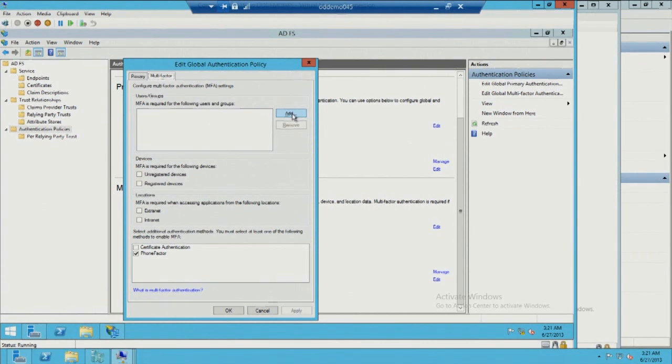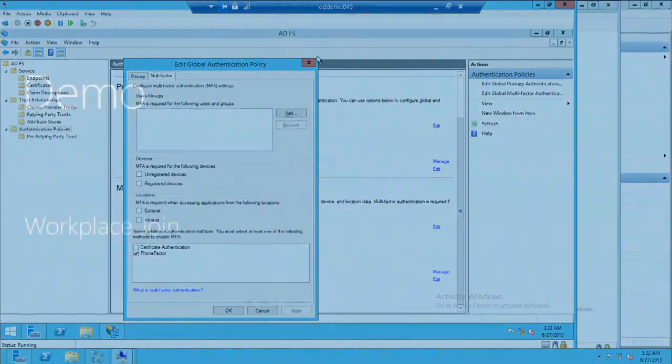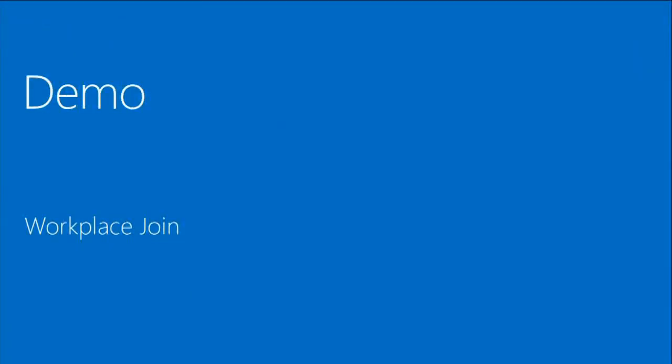I can also enable that on a security group or an individual user level. So I could say I want to enable it for all domain users. Or if I wanted to deploy this in a pilot in my environment, I could create a pilot group for people that are going to participate in this and assign those people the rights to be able to do this as well. Okay. All right, that's the demo for Workplace Join and talking about the architecture behind it.